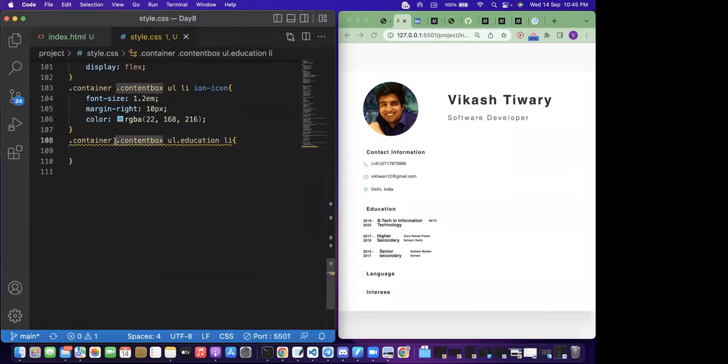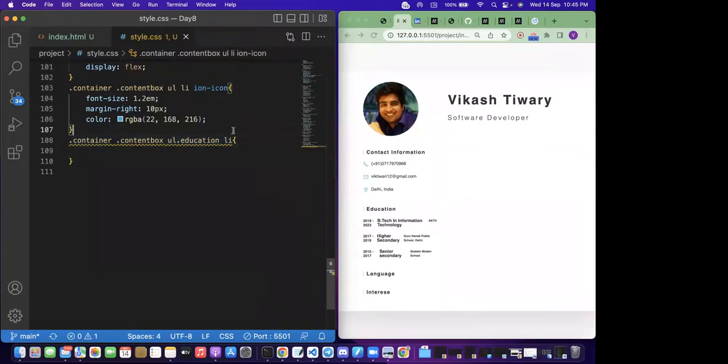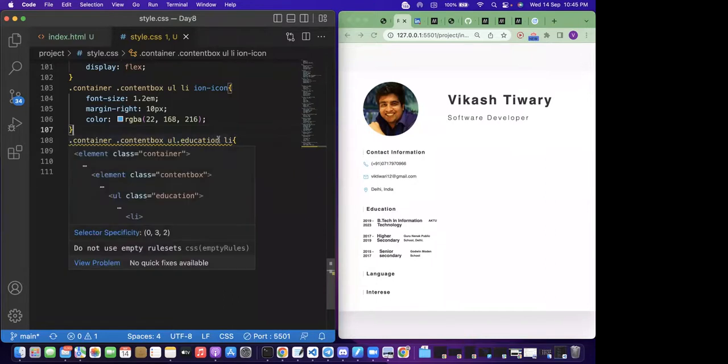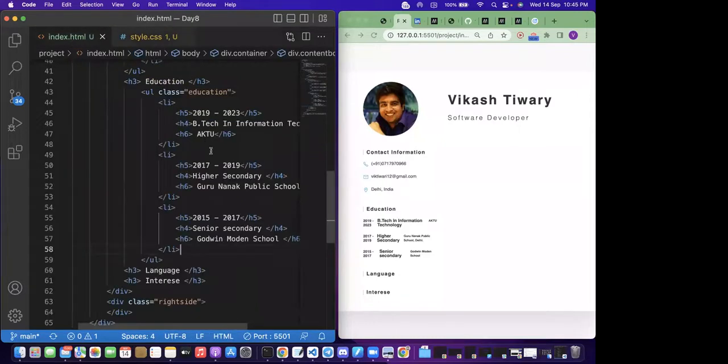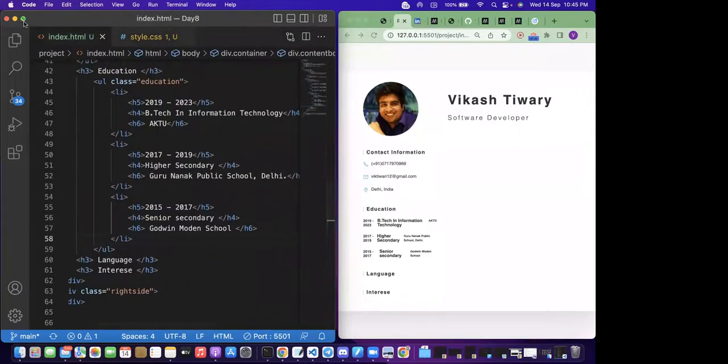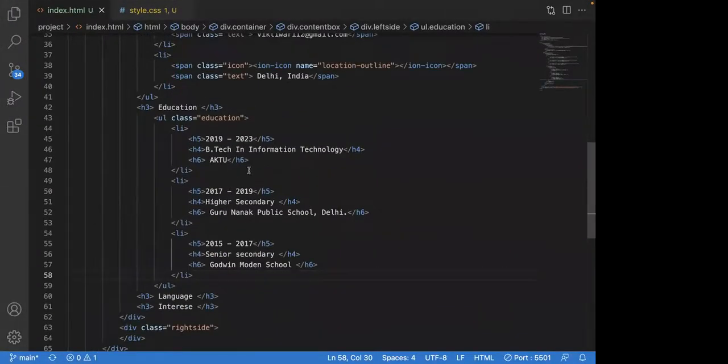These space separated is something different. This UL dot education means all those unordered lists which have a class education. देखो ध्यान से देखना, ध्यान से सोचना, ठीक है? For now I'll just put this in full screen. This is two different things.